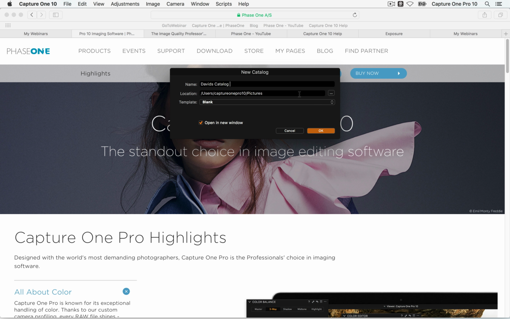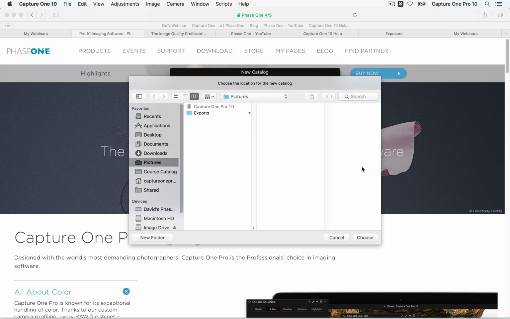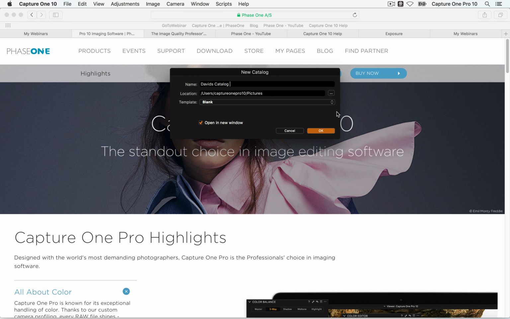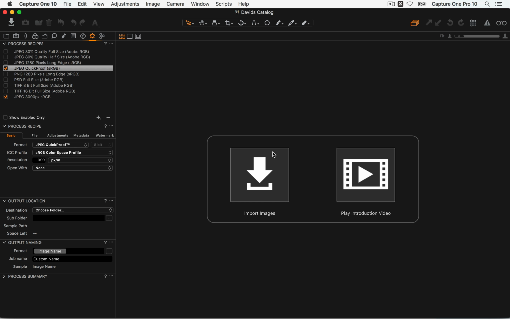By default, it will pop into the pictures folder. If you want to change that location, if ever you see a square with 3 dots in it, that opens an additional dialog, in this case, picking a location for the new catalog. So if we say choose, like so, and then we can say OK, and that will create my new catalog like so.